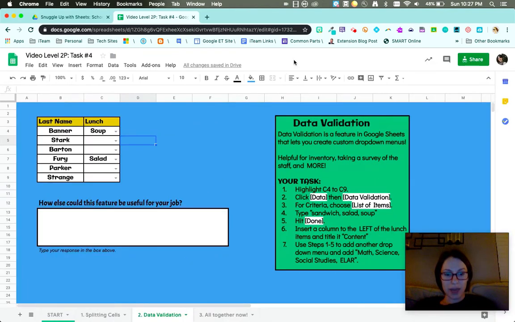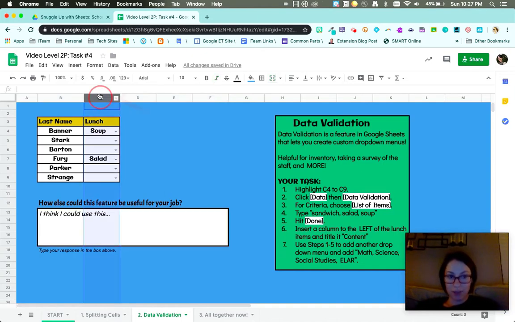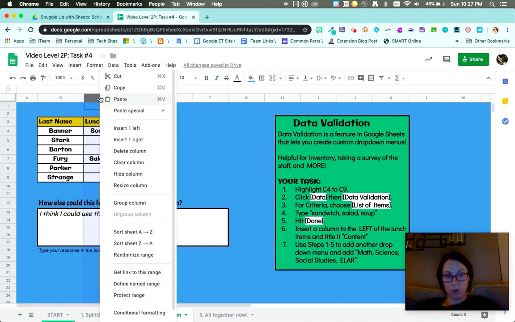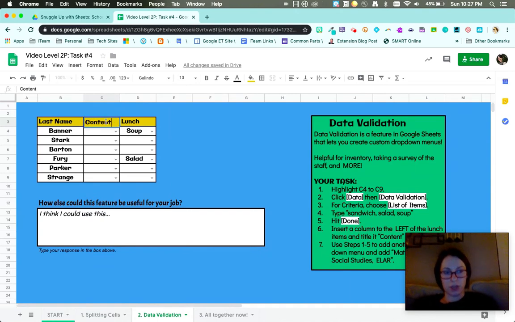When you're done, go ahead and type in here how this response would be helpful. You've seen this already, so I think I could use this. Share some of your thoughts with me, because I'm very interested in more about your job on your campus. Notice it says insert a column to the left. We saw that before. One to the left. And it's saying using steps 1 through 5. I'm going to put content. And it says we're going to add the 4 content menus. So select and drag down.